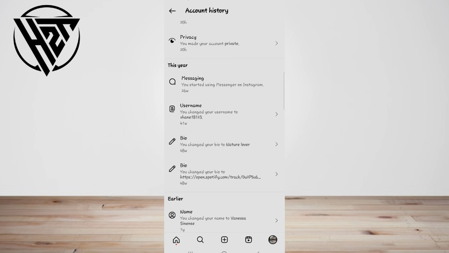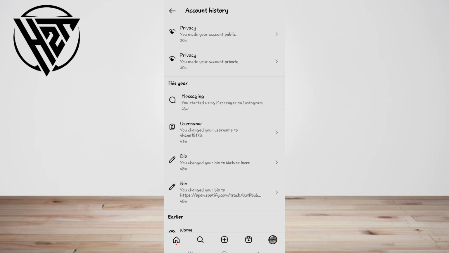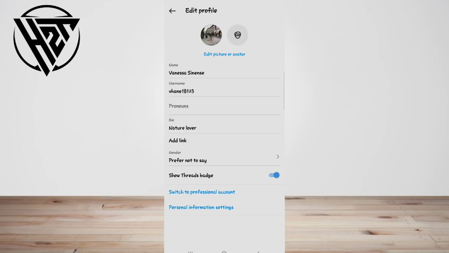These steps of how to see your old Instagram bios will pull up a list of all of your old Instagram bios. This works on both personal and business accounts. It will show you all the bios used since your account's creation.